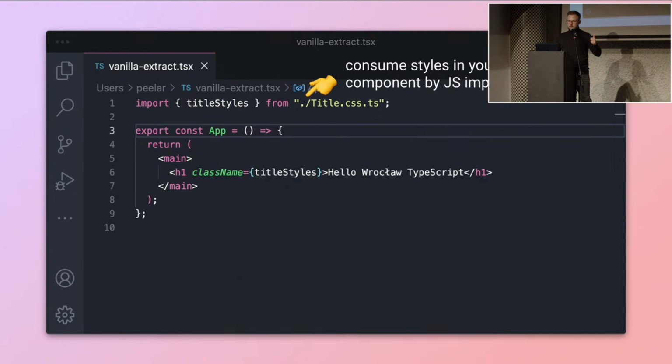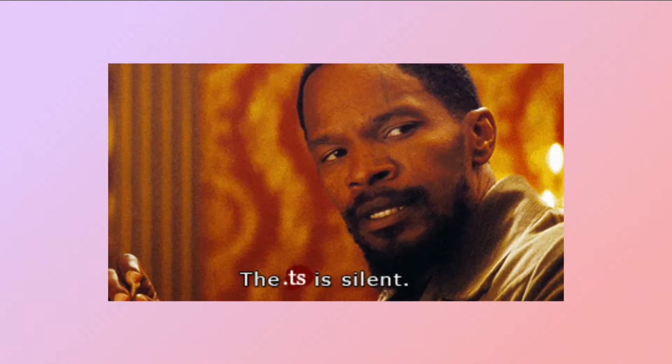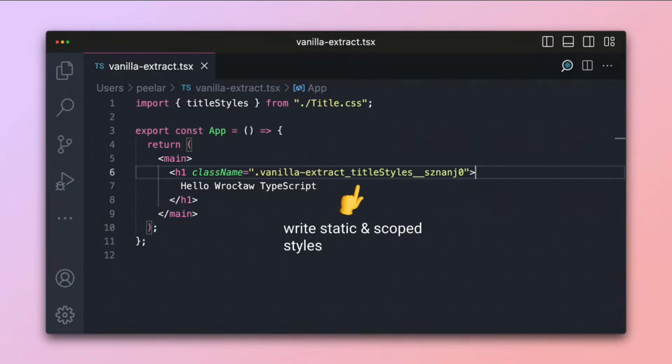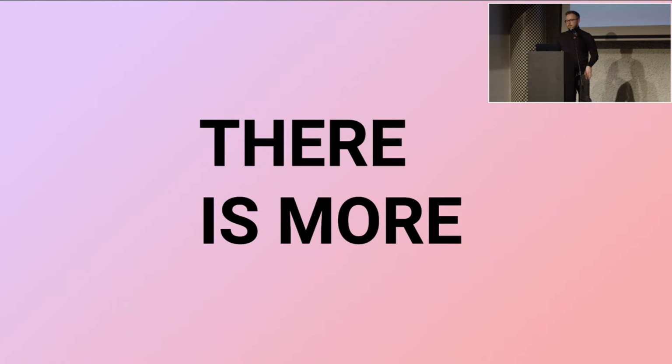First, consume styles in a component by JS import. Looks familiar. We have a prefix in our file extension, only this time it's .css.ts, and this time the ts is silent, so we can omit it, and we end up importing things from a .css file, which kind of feels like trickery, but it's accurate, because after the build finishes, you actually have a .css file that you import in your component, and you also import the class names that you referred to. So you end up writing static and scoped styles once again, but there's more, because if there was nothing more, we would basically have CSS modules too.